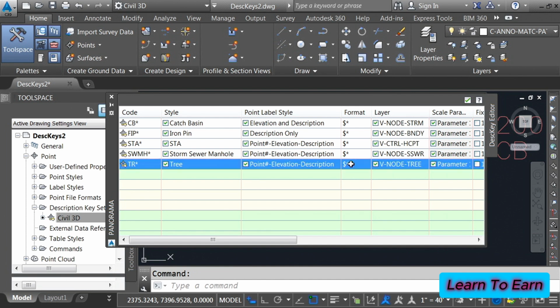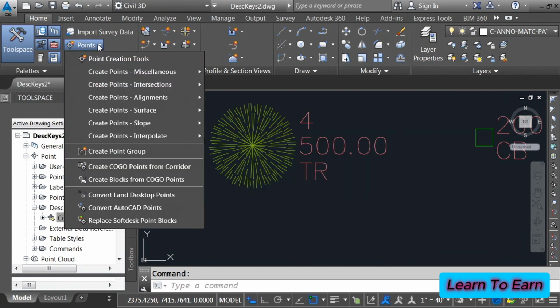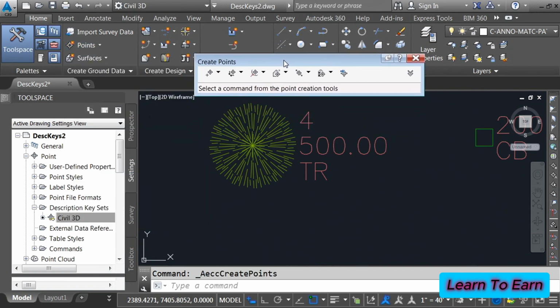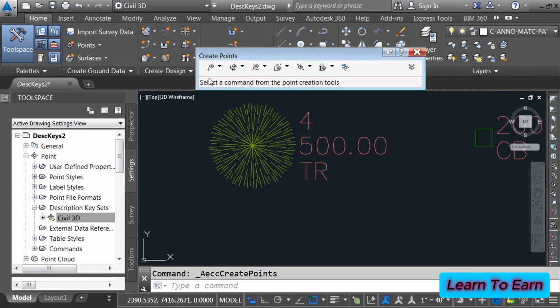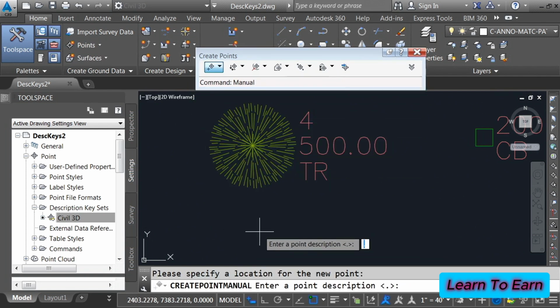For right now, I'm just going to double-click in this field, and I'll type what I want the description to be. I'll just type tree, and I'll press Enter. I will then click the green check to close the vista, and we'll create another point. We'll do that by opening the Points menu. I'll choose Point Creation Tools. I'm going to push the toolbar up so it's out of the way. We'll create a miscellaneous manual point, and I'll pick a location on screen.